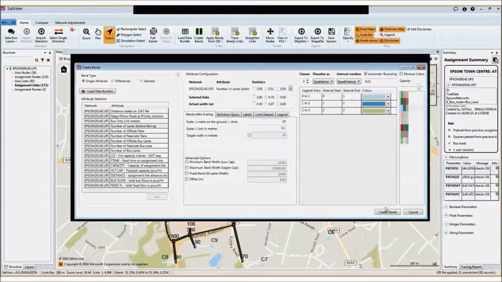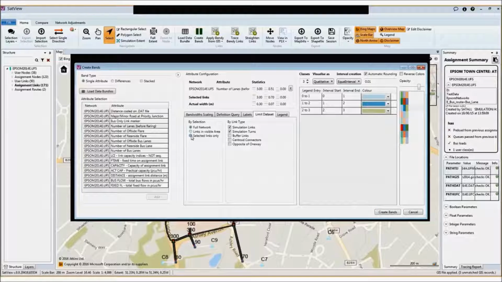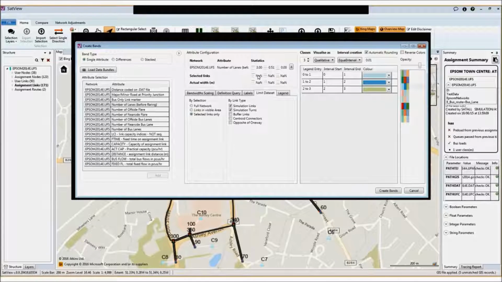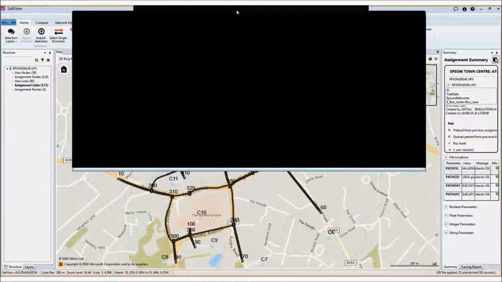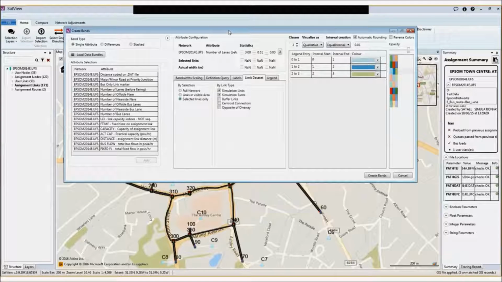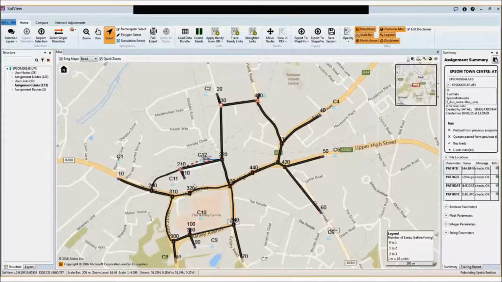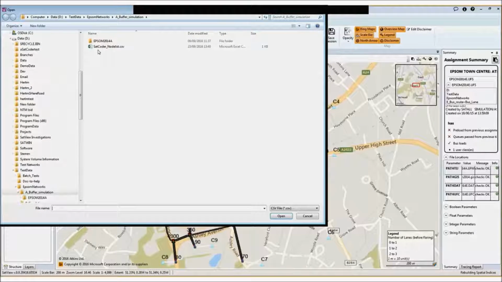If I go into limit dataset, I can say to selected links only. When I do the selected links only, it comes up NaN, not a number, and that's because now I haven't got a selection open any longer. I'll create the bands. That's going to be all of them, which wasn't particularly good. I'm going to import my selection. I'll see if I can find what I had before as my selection. That was fine. Okay, open.